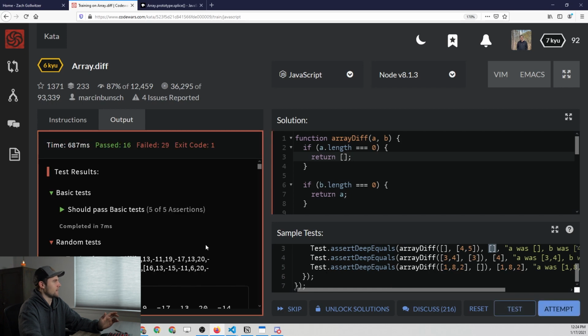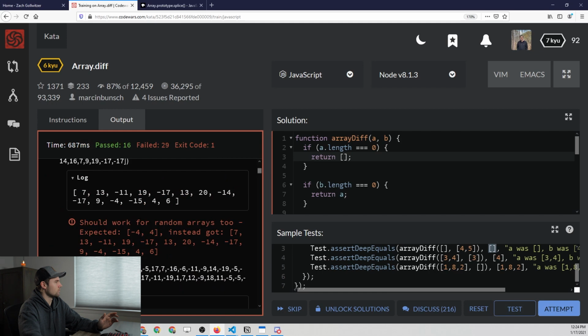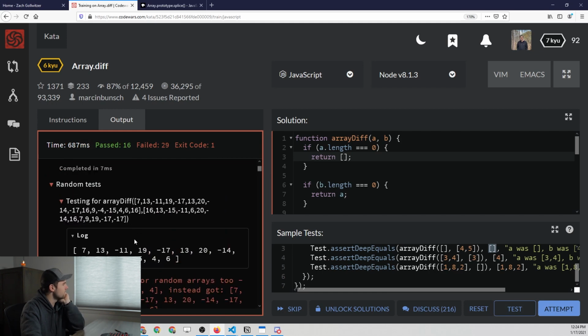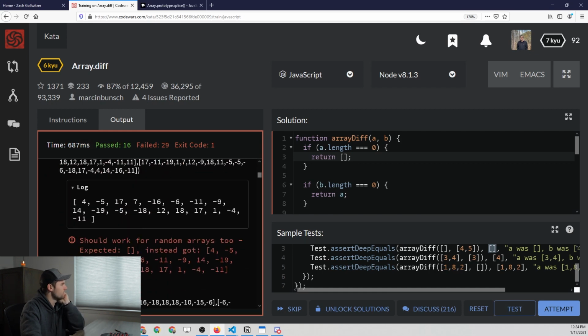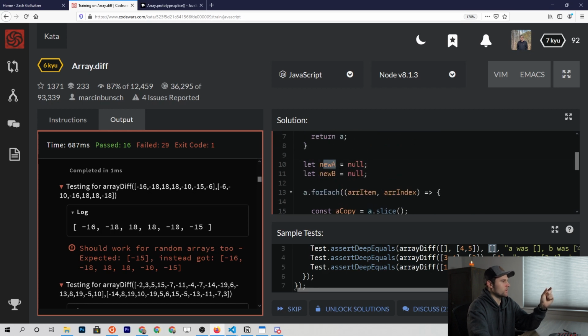I'm not sure if this is going to pass. It looks like we got some problems if we have negative numbers maybe. Let's see what we're dealing with here. Okay, I think something that I'm doing wrong here is I'm taking a copy of the original array each time, but we probably want to take a copy of the new array that we've created.